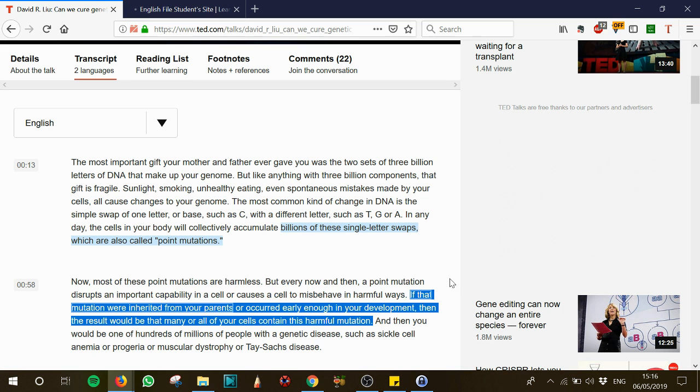Here, for example, I have an if statement with the second conditional. If that mutation were inherited, the result would be. When you give yourself feedback in this activity, you want to ask, how familiar are you with these grammar points? Are they easy for you to use? And can you use them accurately when you speak?